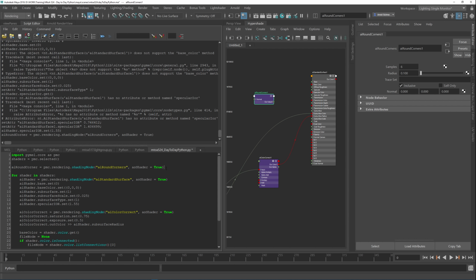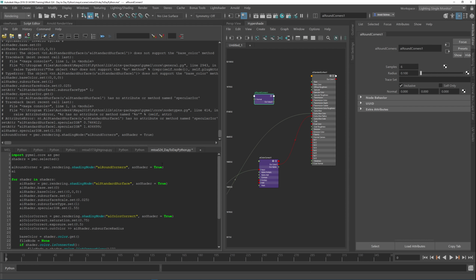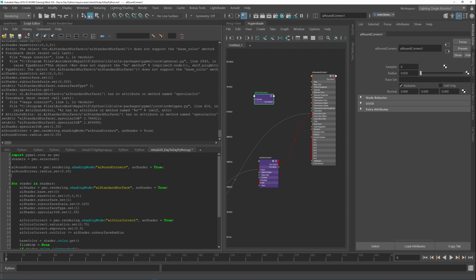We want to set the radius right from the get-go. Corner dot radius dot set. Let's do 0.025, or it's 0.1. Let's just do 0.05. So that is set, right? And then we want to create a bump.